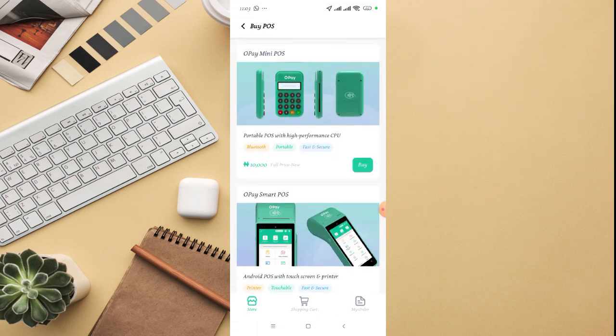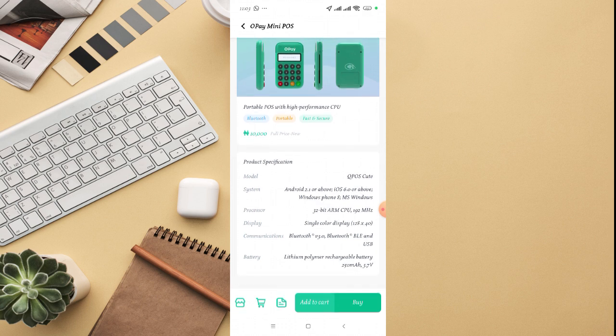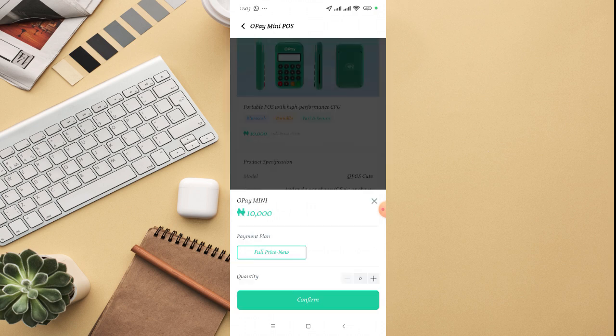So if you are going for this Opay mini POS, just click on buy. Then it's going to take you straight down to this page right here where you see all the details about the POS. You can see all the POS. This is details about the POS. So once you are okay, just click on buy. Then we're going to tell you the price for this POS.